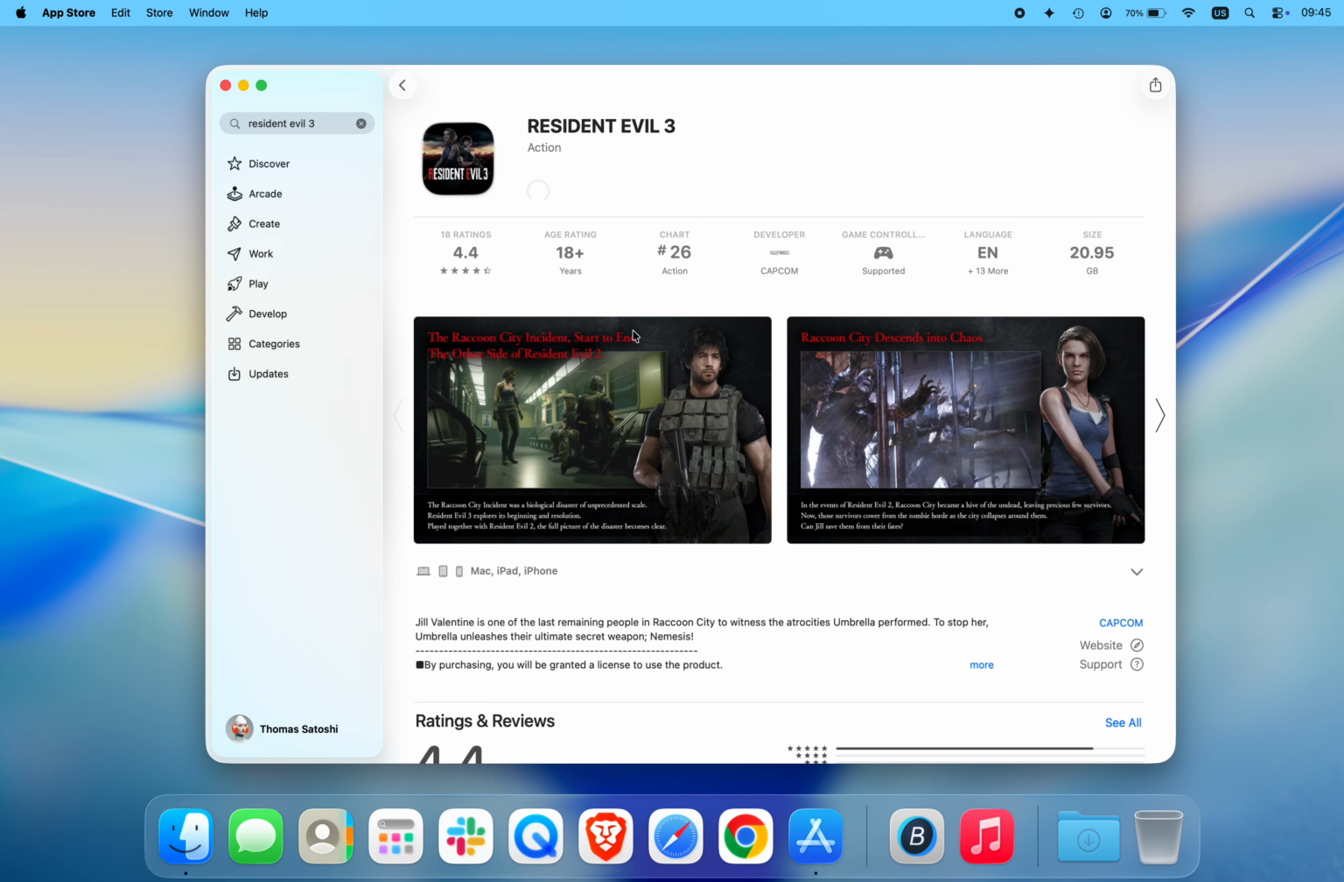Since Resident Evil 3 is a large game, the process may take a while, depending on the speed of your internet connection. Once the installation is complete, click Open to launch the game. You can also find and open Resident Evil 3 later from your Applications folder or Launchpad.